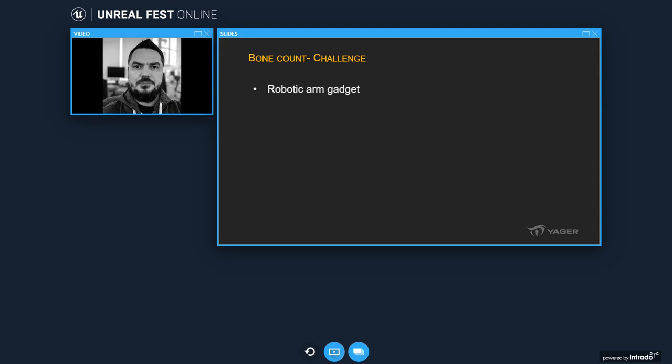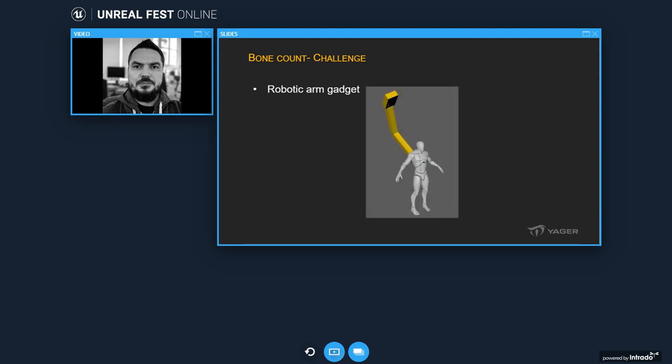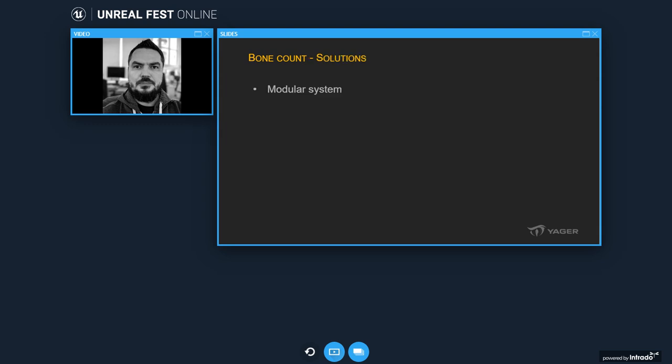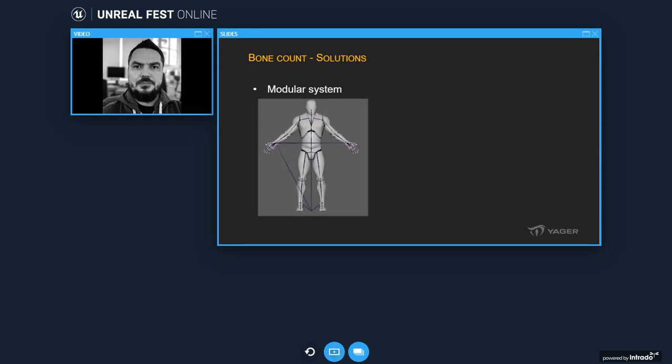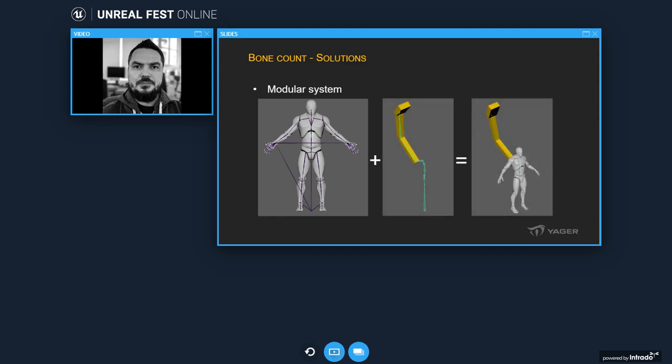So something else we looked into was having some kind of gadget for our characters, in this case, a robotic arm gadget. Only this one as well would take us over the limit. So how do we solve this one? We can implement a modular system. What does it mean? Basically separating the character into multiple parts. One part would be the base character, just like the default Manny. A second part would be the gadget. And when they're both combined, they would give us the final result that we want.